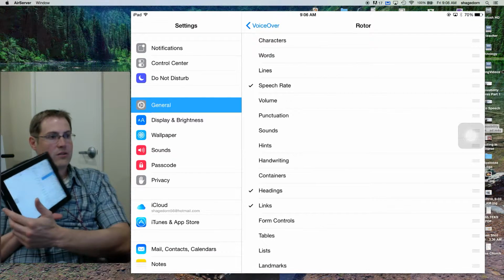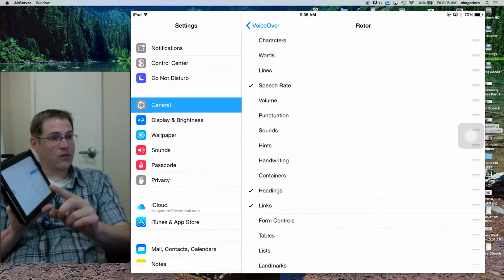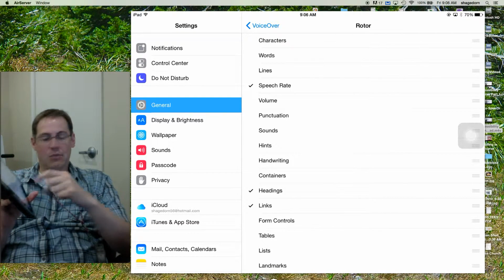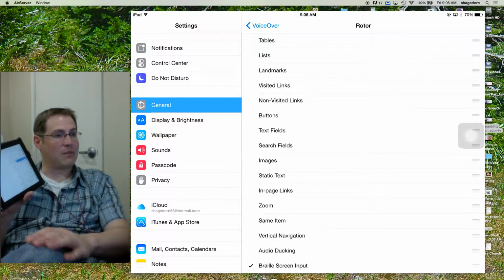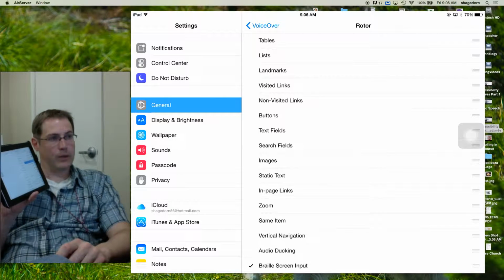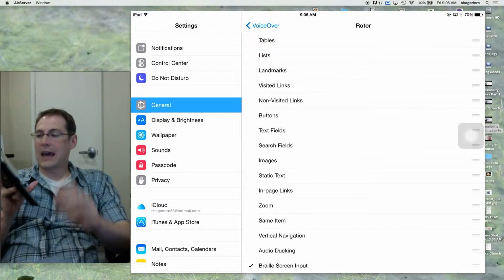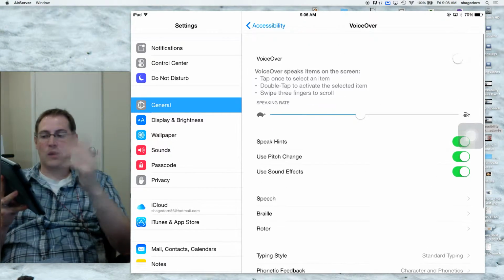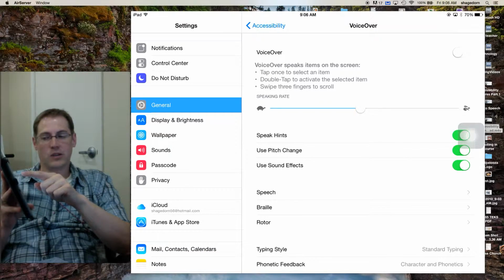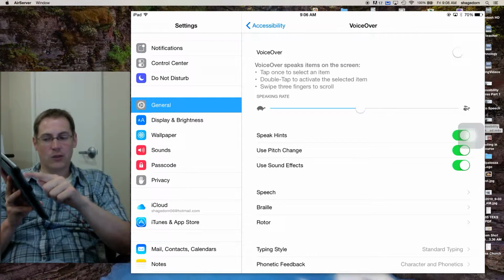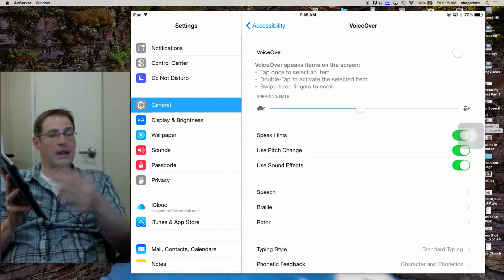Now, voiceover has to be on. This isn't going to show up, but I've taken off a lot of these things. But at the very bottom of that list, you will see there's one called Braille Screen Input. This is going to be very handy, especially if you are blind. Once we have turned that on, we go back to our voiceover, which is basically just one screen back. And then once I turn voiceover on, my voiceover is now on.